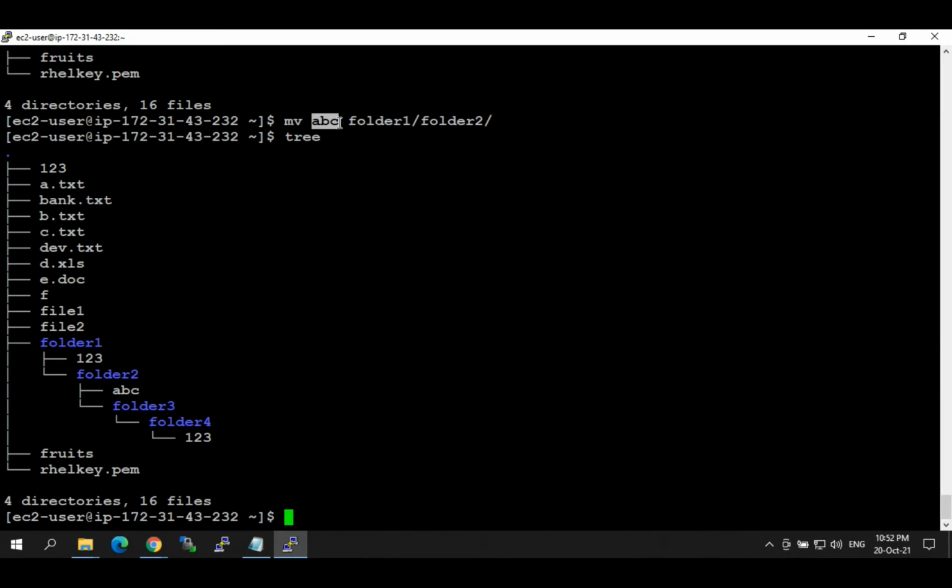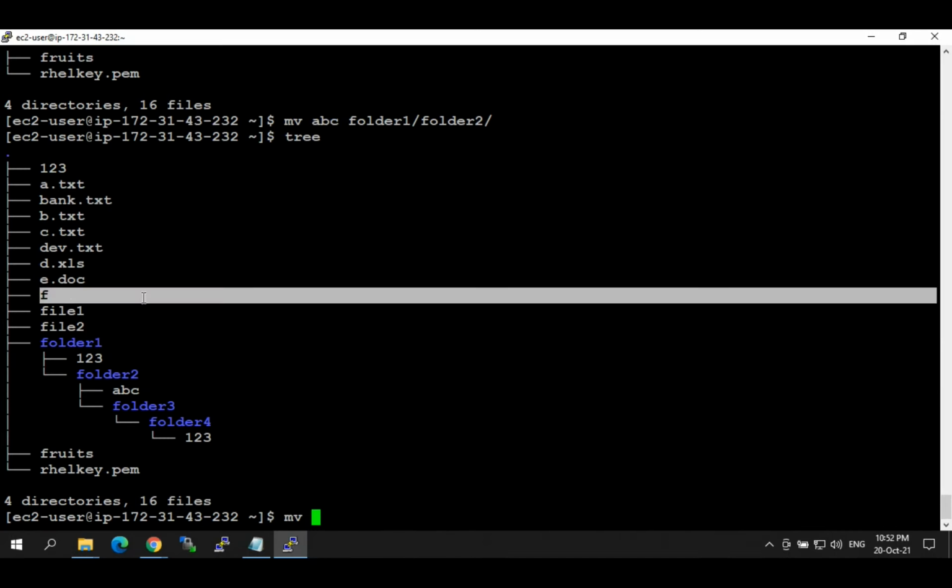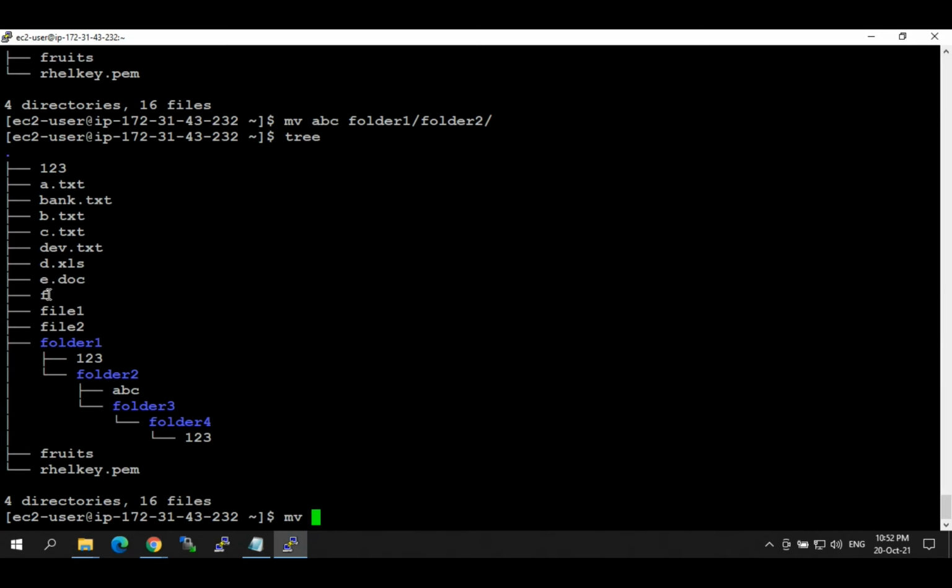Okay. Now one more advantage of move: the move command is used to rename a file. Let us say one file is there, F, which doesn't have any extension. I want to put an extension on the file. So mv F f.txt.